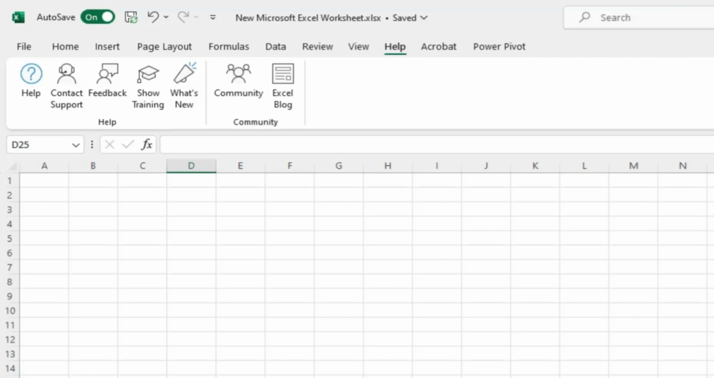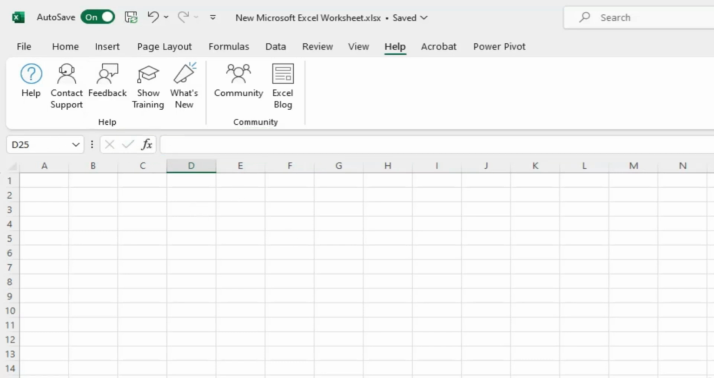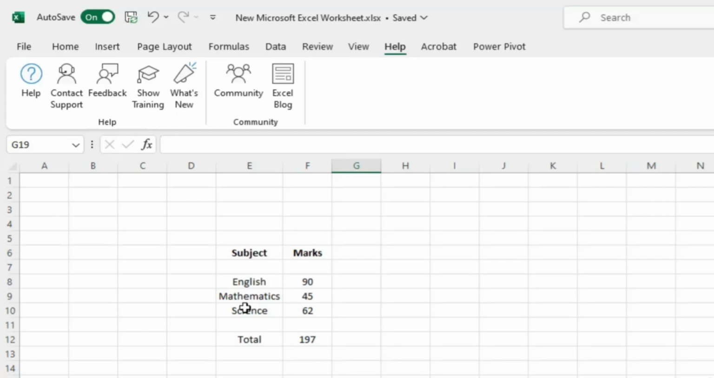Now next to the name box is the formula bar. It is used to enter and edit formulas and values in cells. So to understand that, consider the data that I have entered here, which displays the marks of a student in different subjects. We also have calculated the total marks secured by the student by adding the marks obtained in these three subjects: English, Mathematics and Science.